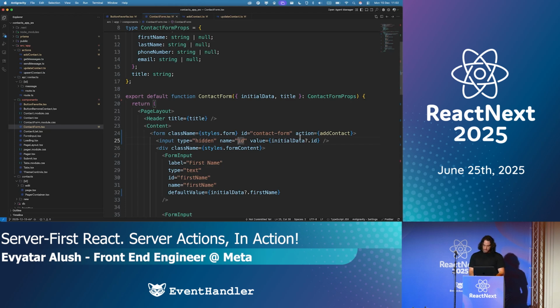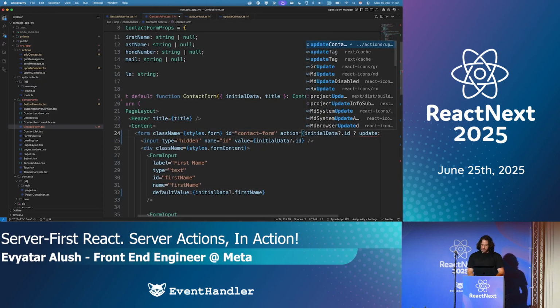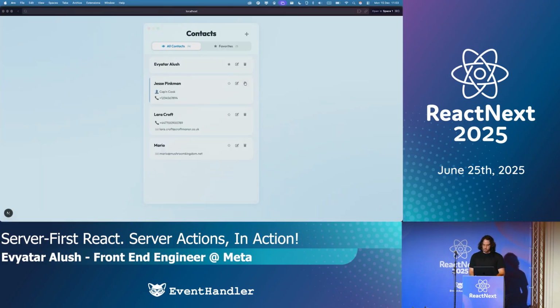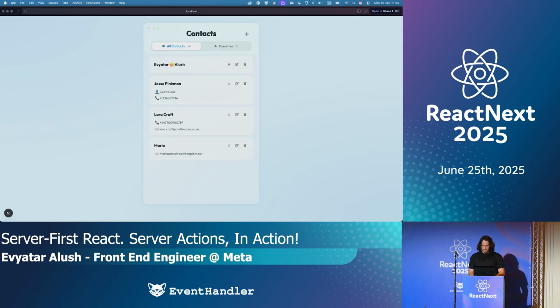And all we want to do now is, if the initial data has the ID in it, we're going to update the user, or otherwise it's going to add a new one. So let's go to me, and let's add an emoji. Yeah, that's going to be nice. So we updated the user with almost nothing, only adding one hidden input and adding a component, and adding a function that looks pretty much like the previous one.